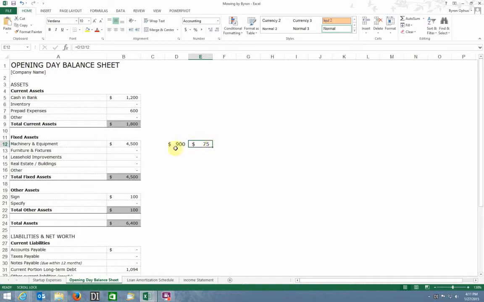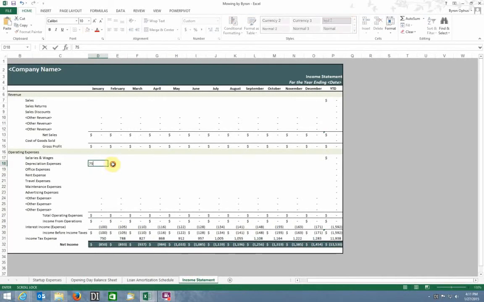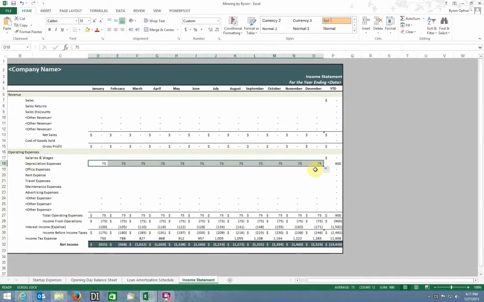I could have taken a shortcut, or you could do the math the opposite way. 5 years, 12 months a year is 60 months, so I could have taken $4,500 and divided it by 60 months, and I would have ended up with the same thing, right? So for depreciation, I'm going to put that in at $75. And I enter these as positive numbers, okay? And so I can just drag that along here, okay?